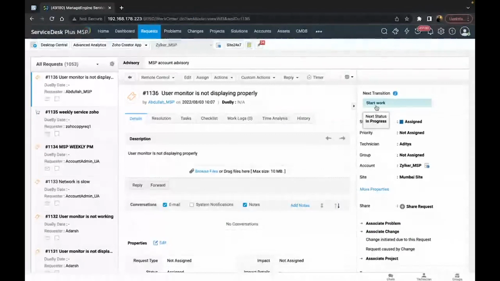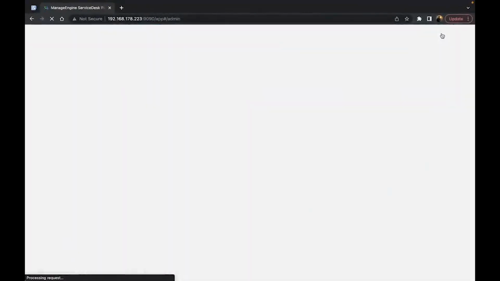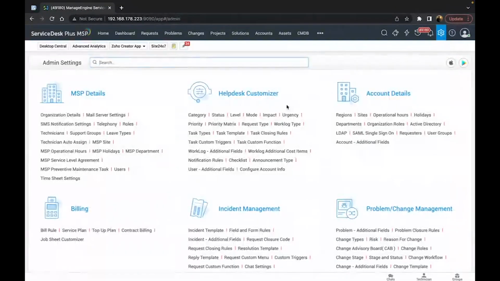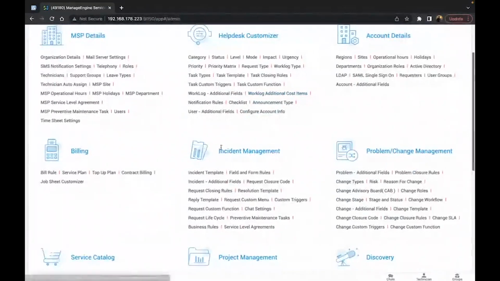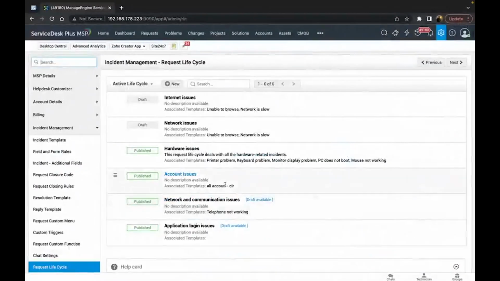But how is this process of automation happening? So let's go into the admin panel and check out the background of it, right? We click on admin panel, and under incident management you will be able to check out the request lifecycle feature.